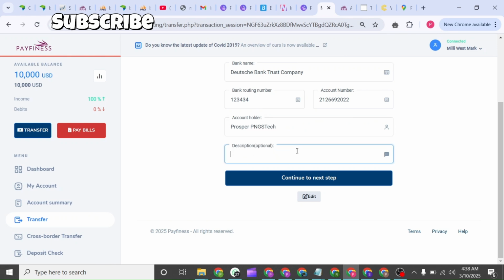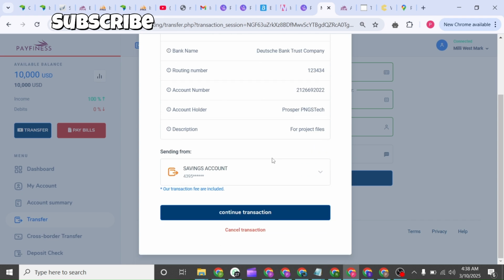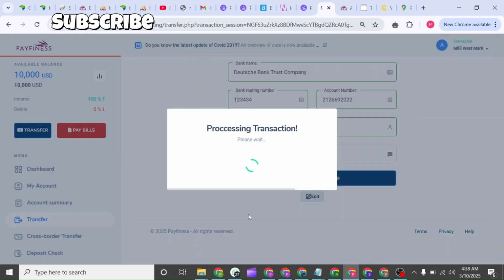So that is my account name description. Let me say for project files. All right, so let's click on continue to next step. So this is the account we want to transfer to, all of that. So we'll go ahead and click on continue transaction. So processing transaction, please wait.